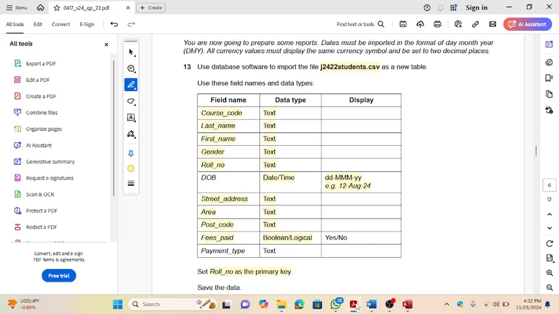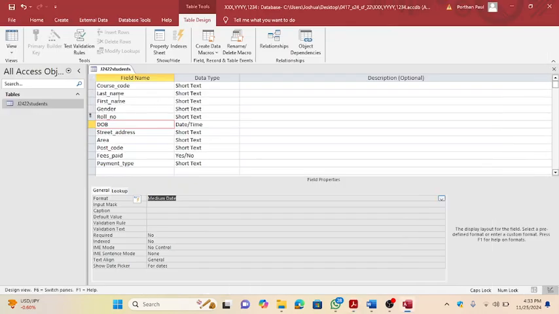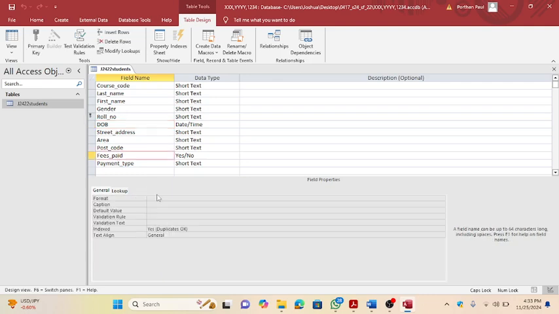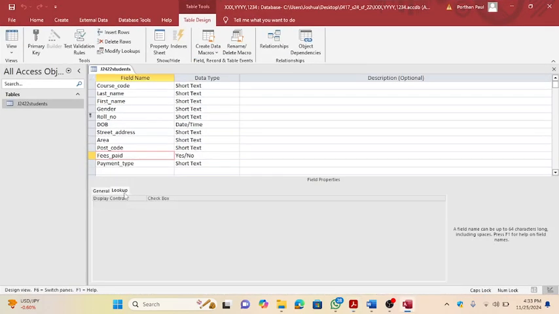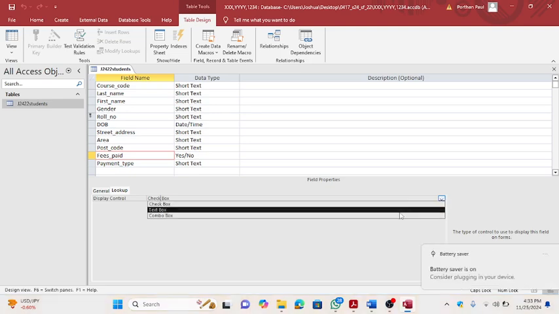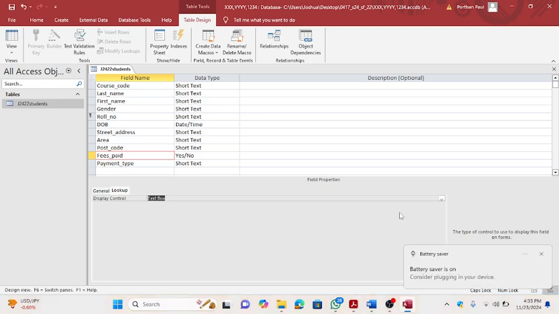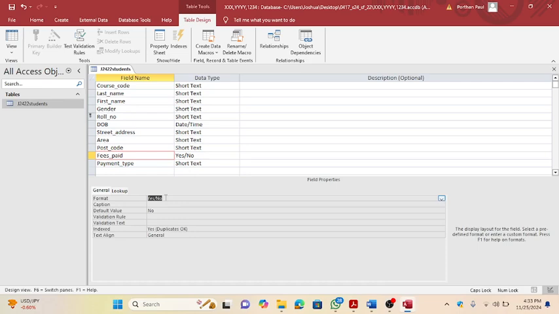Next, fees paid, they are asking yes or no. Once you set the date, save. After that we can go for the fees paid. Select the fees paid. They are asking to display yes or no. So we go to the lookup, the display control is checkbox, we need text box. Again go to the general and it will be yes or no.